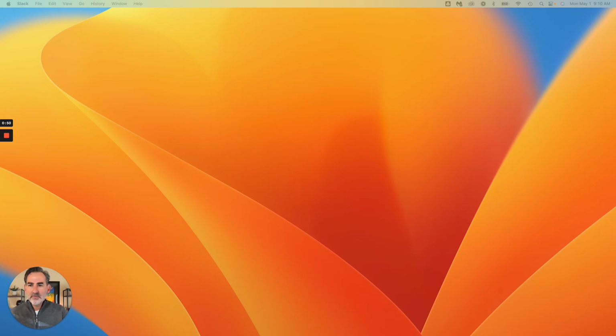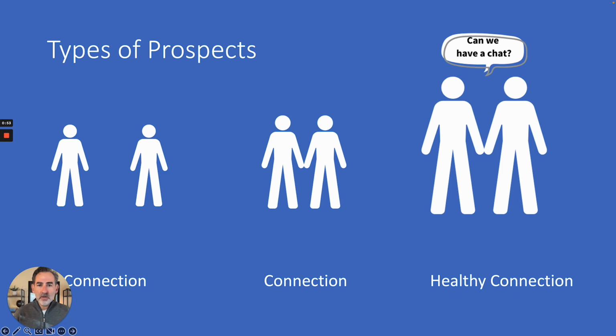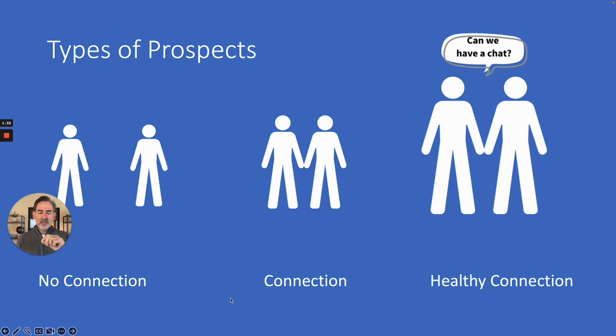And remember what we're doing with social prospecting. There's no connection, and there's healthy connections. In no connection, this is a prospect. Maybe it's a name, a person within an account that you've been assigned, and we're seeking to build that initial connection so that we can move them to a healthy connection. The way that we comment in the no connection stage needs to be a lot like being at a networking event. Here's what I mean.